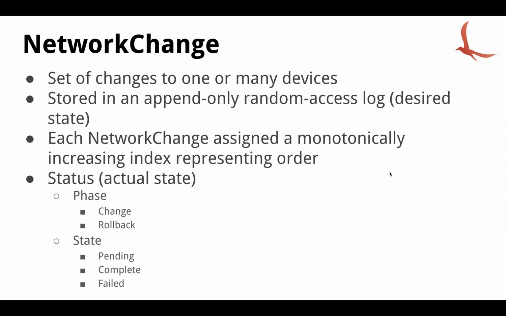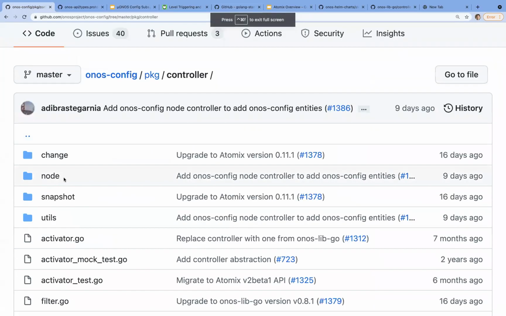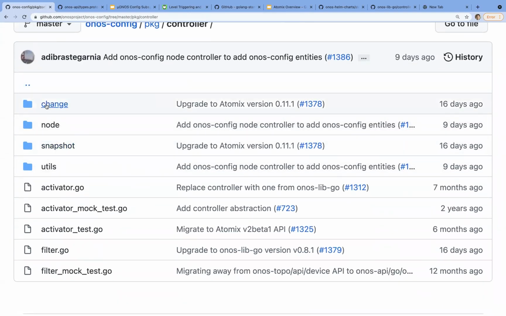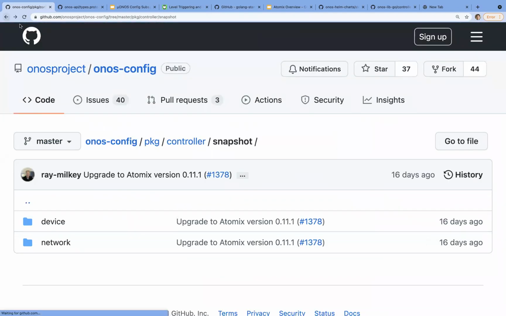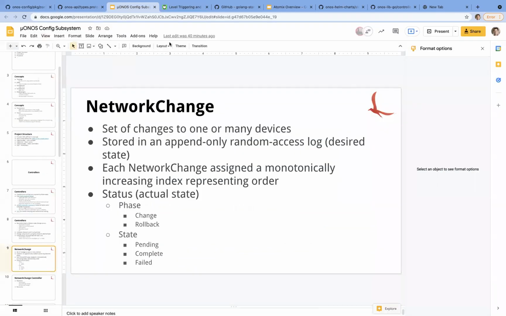On to what this means in practice. If you look in, actually, where is it? Yeah, so this is the controller package. There are a bunch of different controllers in here. Change controllers, which I'll talk about. Snapshot controllers, which take the snapshots. I'll talk about those, but there are a bunch of different controllers in there.